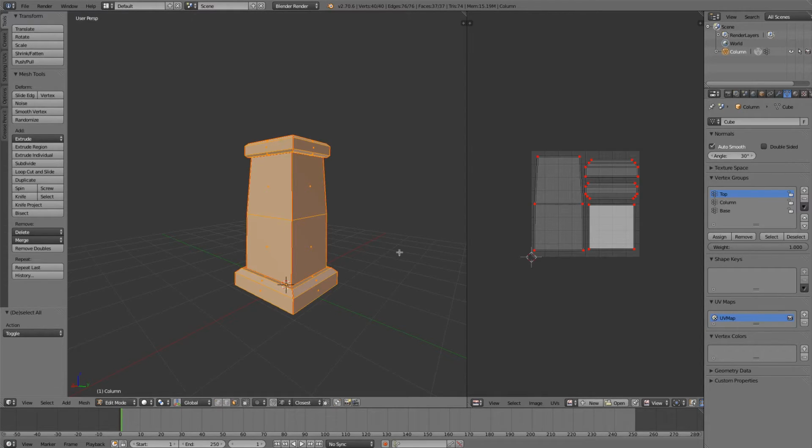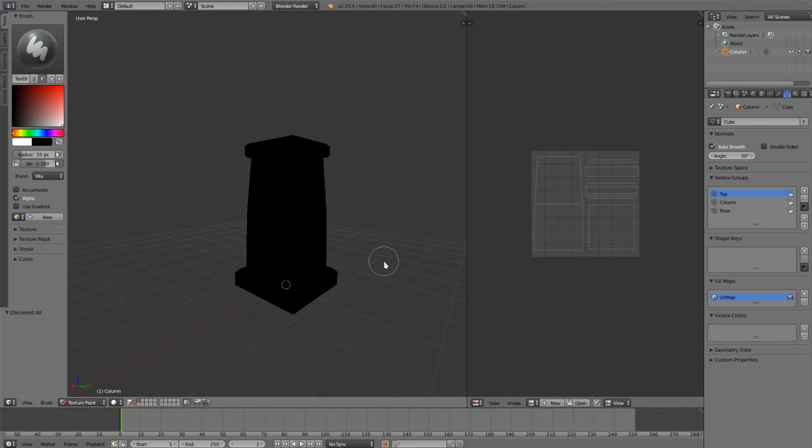I'm using the Google Summer of Code Paint branch, which you can find builds on graphicall.org. Most of the features are planning to be merged around 2.72. So if you're watching this video in the future and you have a build after that, you should have these features.